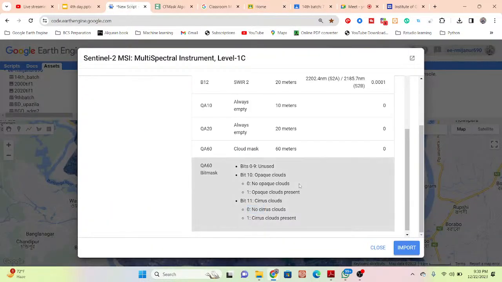So in this time, first of all, you need to select the band QA60. Okay, and then select bit 10 and bit 11. And then simply select bit 10 equal to 0 and also bit 11 equal to 0. Then it will be done. Okay, so let's go. We write the code.